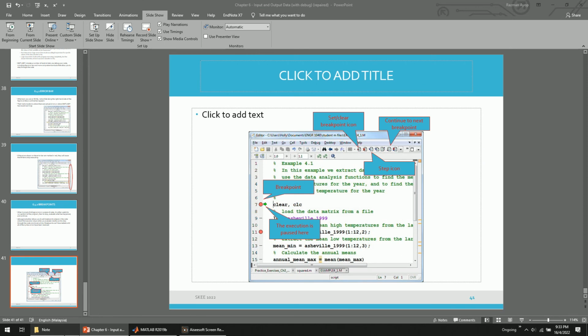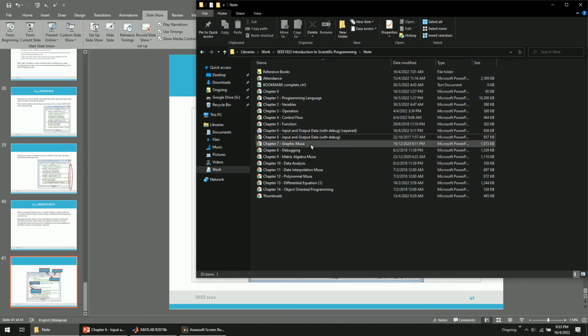For the next chapter you will learn about graphics. Basically graphics is about plotting graphs from the data you create. This one will be in the next session.